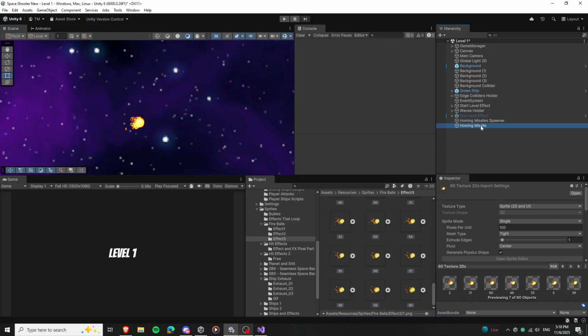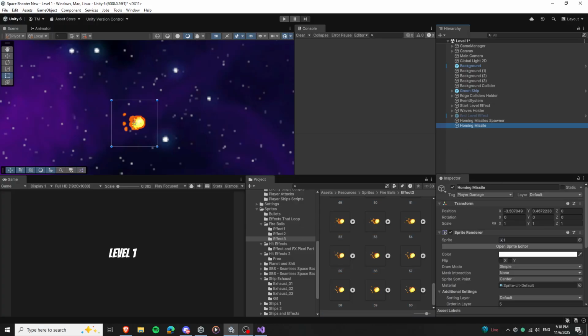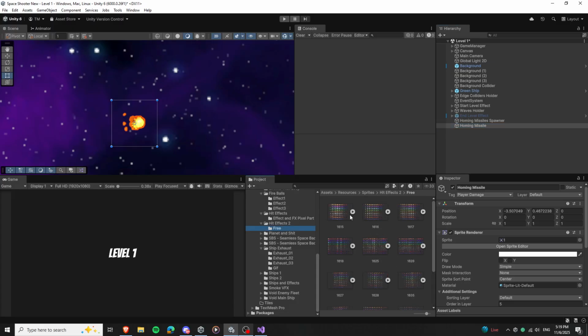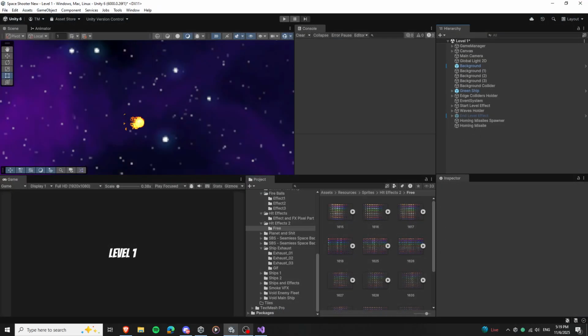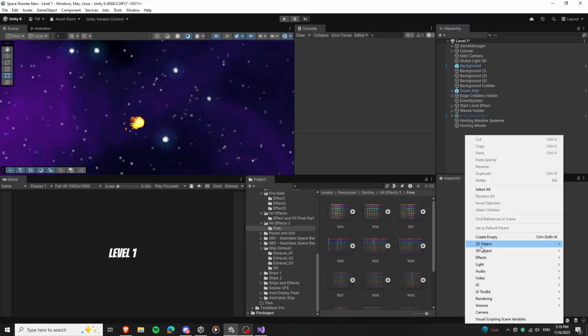Then we need an explosion on collision with this projectile. I have a bunch of options here. I don't know which one is the best. We have to experiment with this. So let's create the explosion for this projectile.